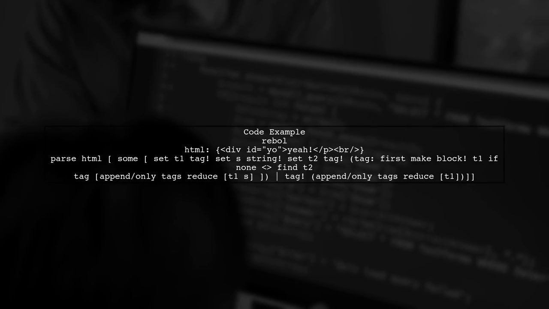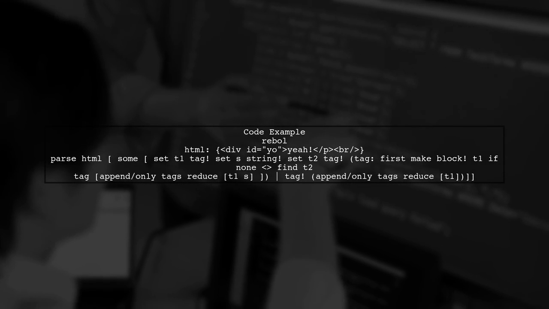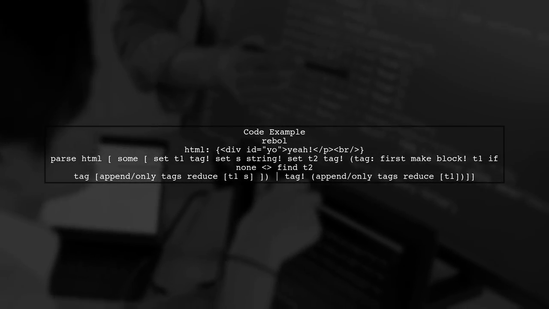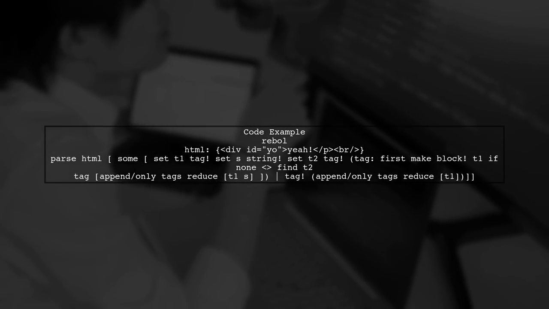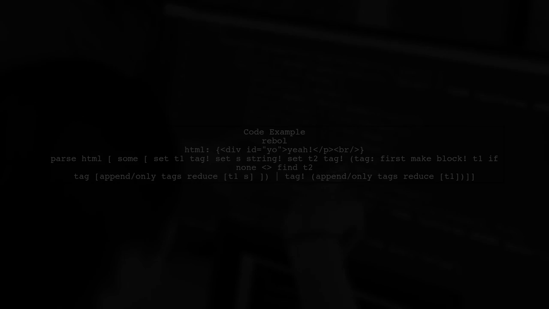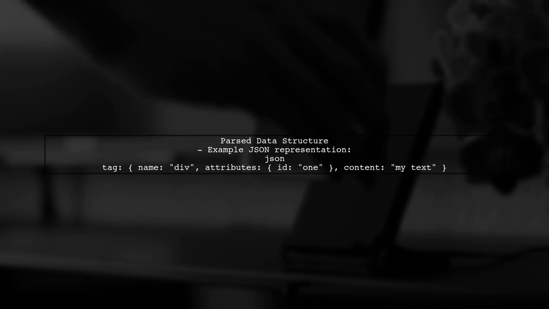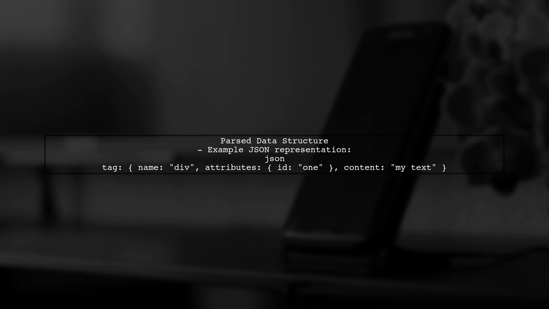To achieve our goal, we can use a more elegant approach with Rebol's parse dialect. Here's a code snippet that demonstrates how to capture tags and their content effectively. By using this method, we can parse HTML more effectively, capturing both the tags and their associated content. This allows us to represent the parsed data in a structured format, such as JSON.